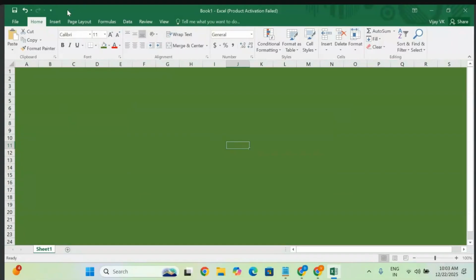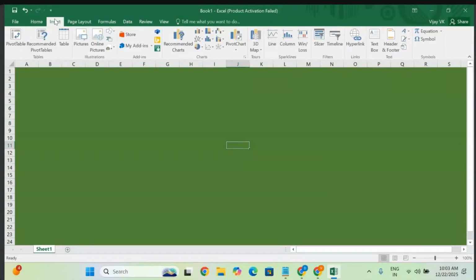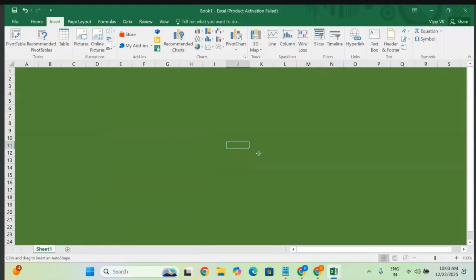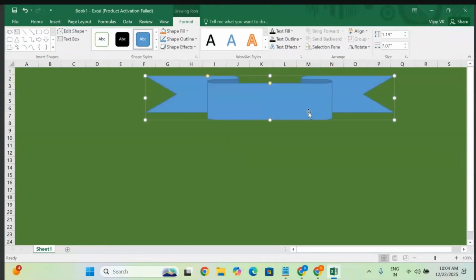Now I'm going to the Insert tab. Here there are some options related to maps only, so mind maps, flowcharts. Click on it. You can see multiple shapes there. Whatever shape you want, you can take. For example, I'm taking this shape. You give it, and it will come like this.